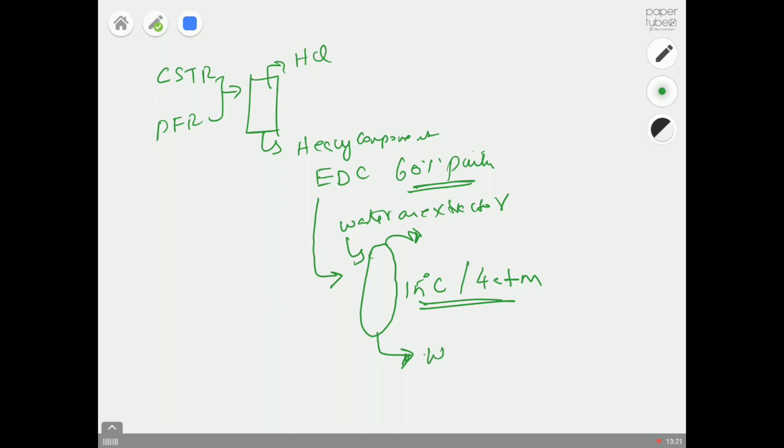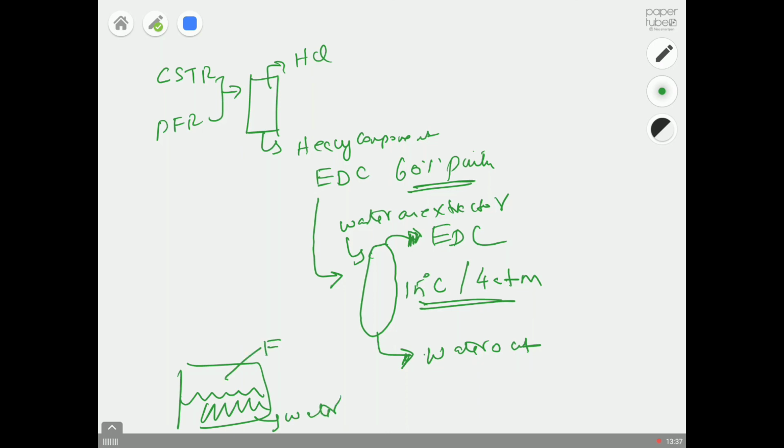So you take the water out, and then you take the light component, which is ethylene dichloride. So at the end you will get something like this. You get two phases. So you get water, and then you have ethylene dichloride. This water will contain some of the impurities, so this will be more pure.